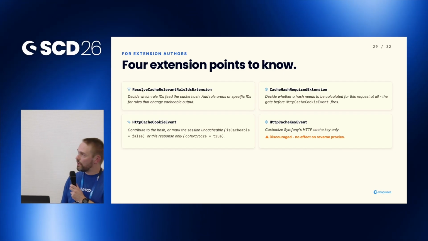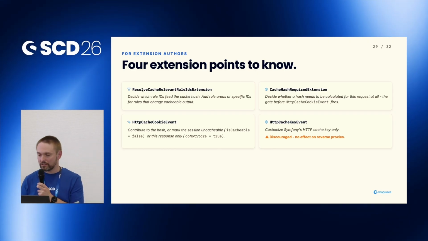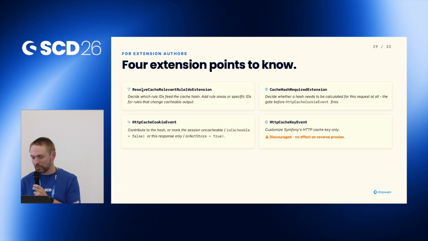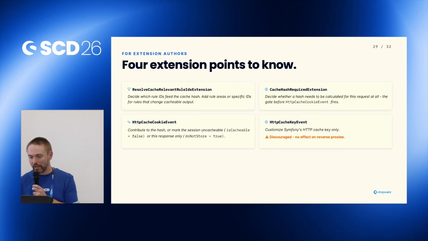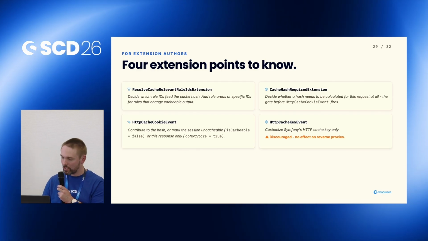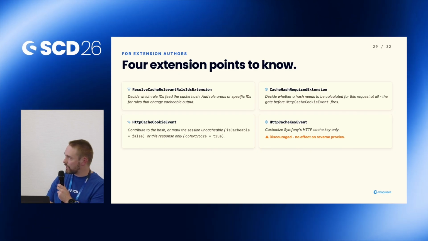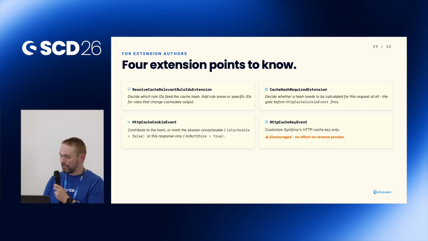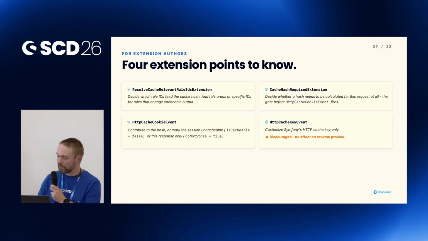If you want to change how caching behavior works, you need to know about the extension points. The Resolve cache relevant rules ID extension, mentioned previously by Jonas, decides which rule IDs influence the cache, so you can change that. Then the cache hash required extension decides whether a cache hash needs to be calculated at all. If not, the next event is not triggered, so it's for default context cases.